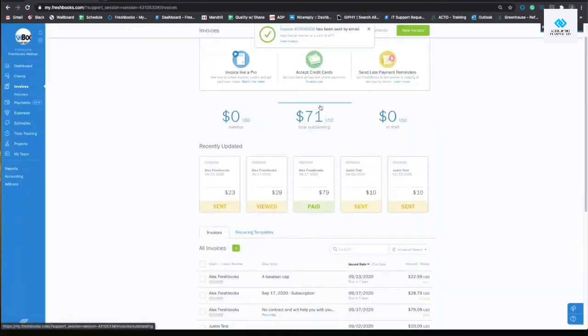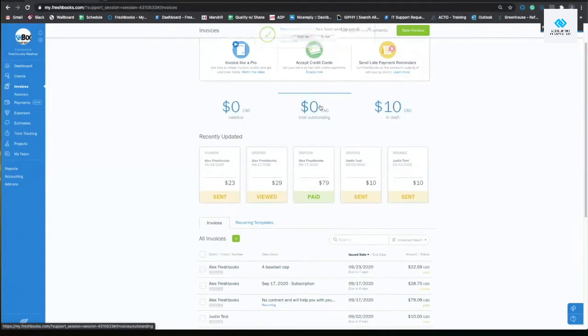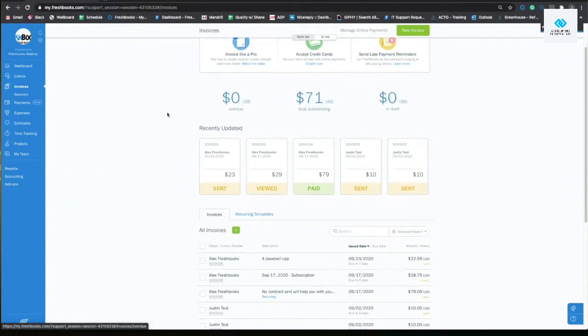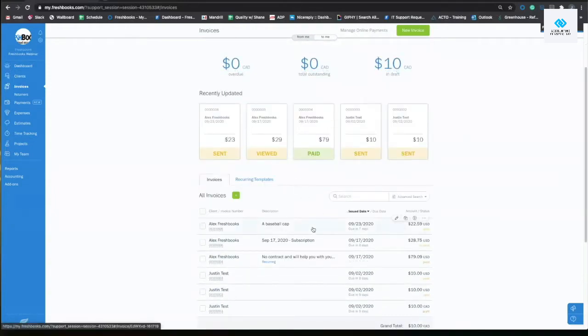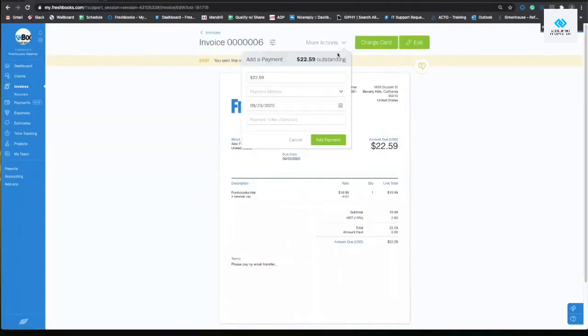Finally, now that the invoice is created, it's time to accept a payment. Like before, the client can enter in their credit card information when they receive the invoice by email. If you receive a payment outside of FreshBooks, you can also still go into the invoice and mark the invoice as paid manually. To do this, find the invoice in question and click on it. Click More Actions, add a payment, and fill out the information accordingly.